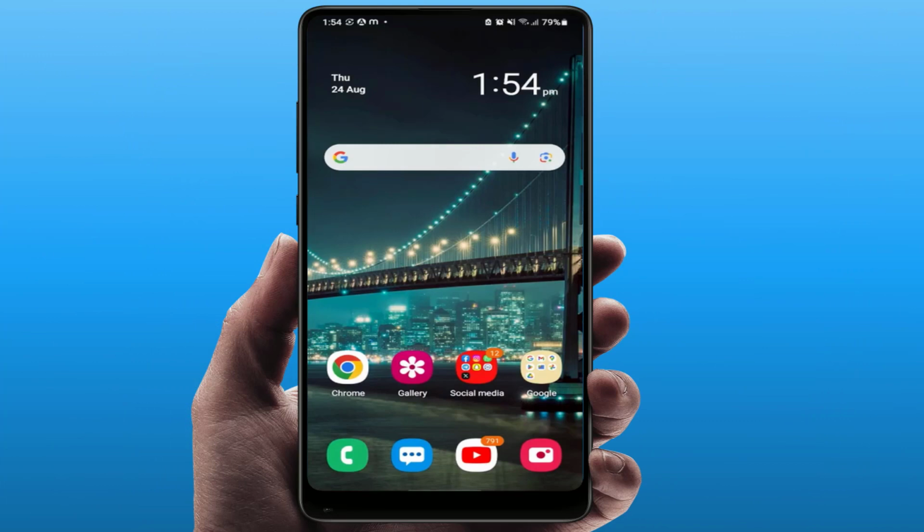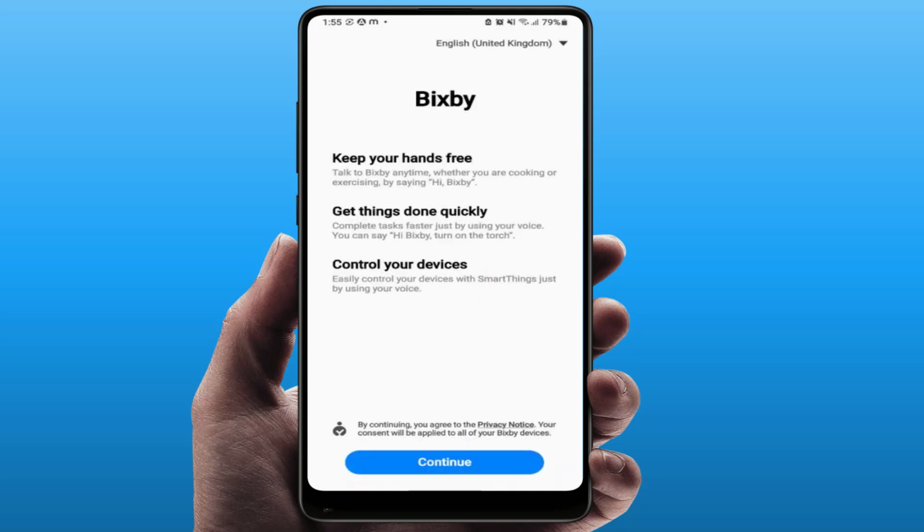Today I'm back with one of the most interesting videos. In this video tutorial, guys, we will learn how to remove Bixby from your power button on your Samsung Galaxy phone. So when you are pressing the power button on your phone, at that time it will launch the Bixby feature on your phone, as you can see. Now we are going to remove it.